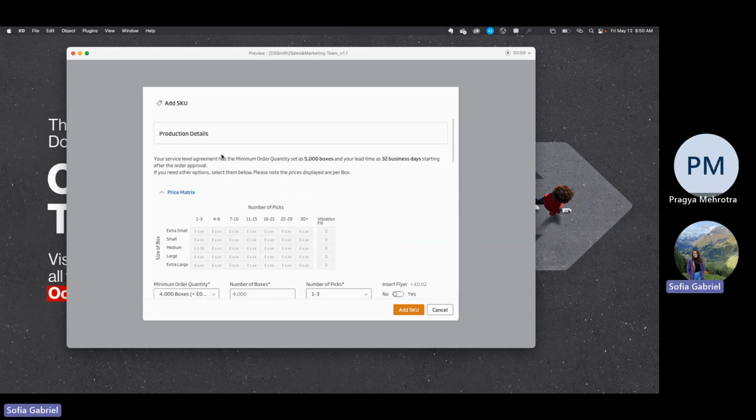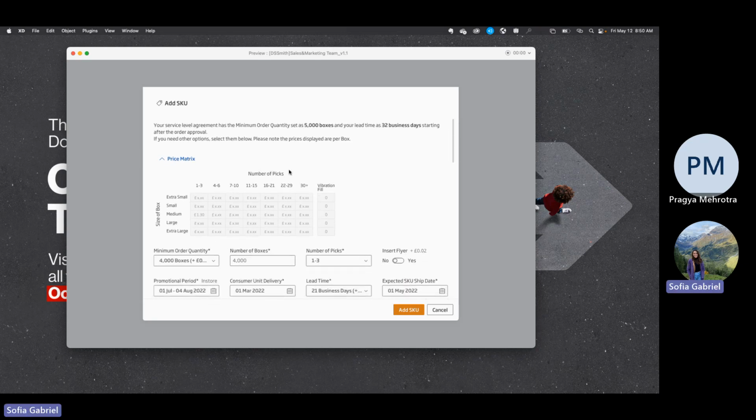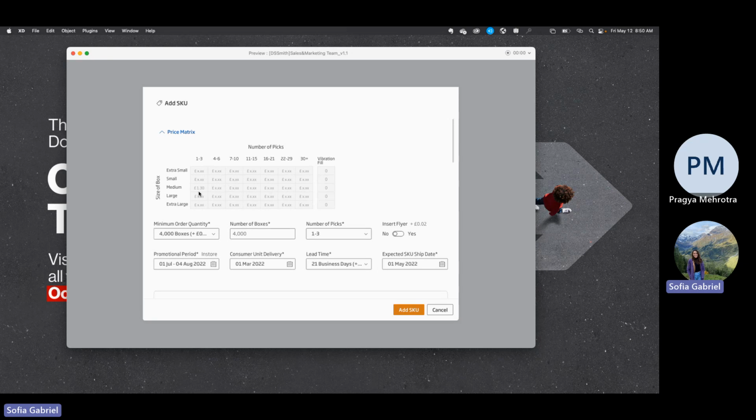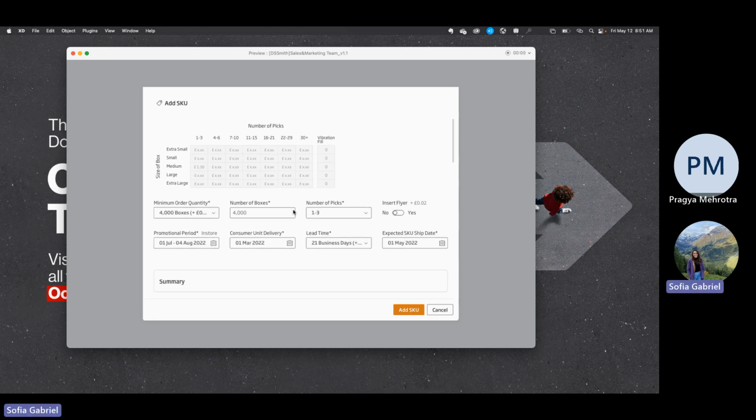Then we will have the production details. And here there's a message with their service level agreement, with the number of boxes and with the number of business days to deliver the order. And here we have a matrix with the prices. So we have the number of picks and the size of box and then the prices. And as of now, DS Smith didn't give us the values that we need to put here. But this is just informative.